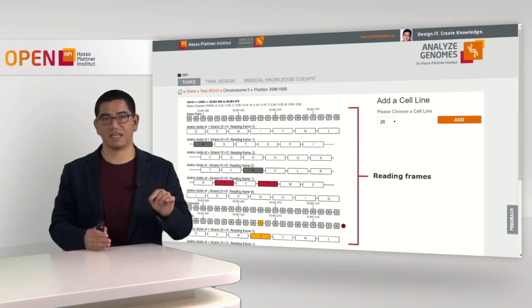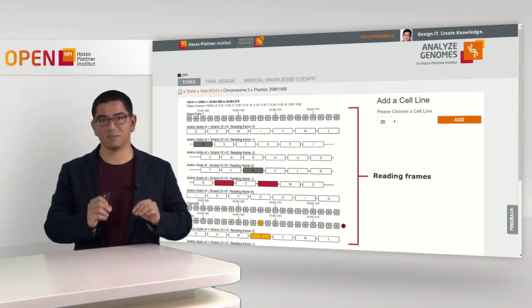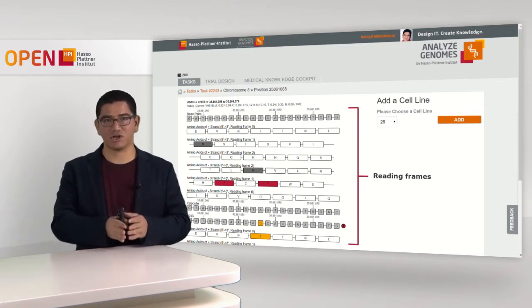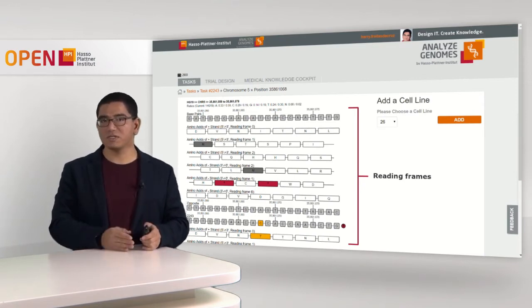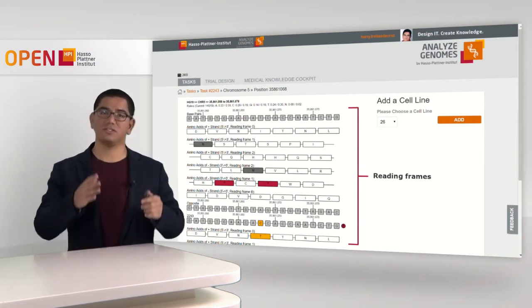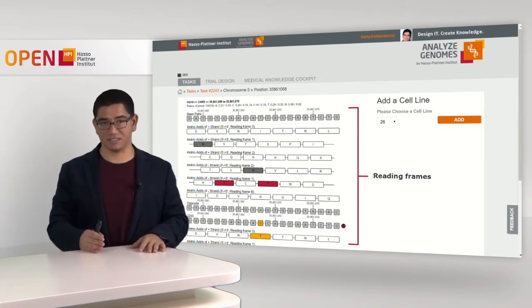Each of these lines where you see these rectangles with the amino acids are different reading frames. As you remember, you can start reading the genome at position 1, or position 2, or position 3. And each of those will provide you with a different amino acid sequence.